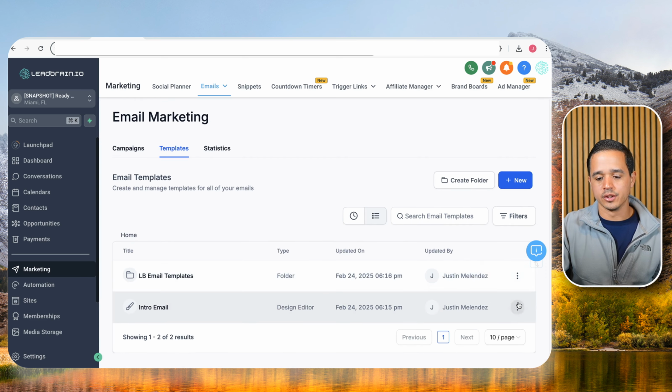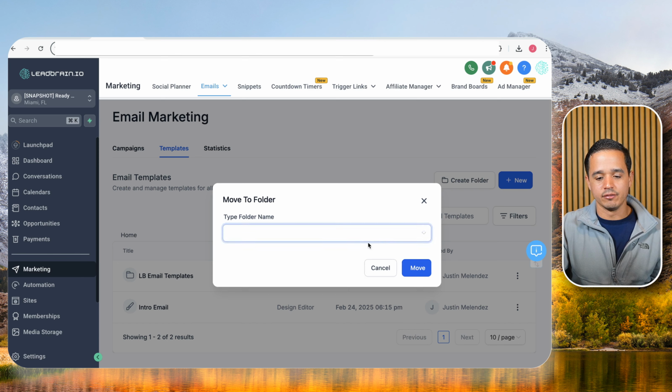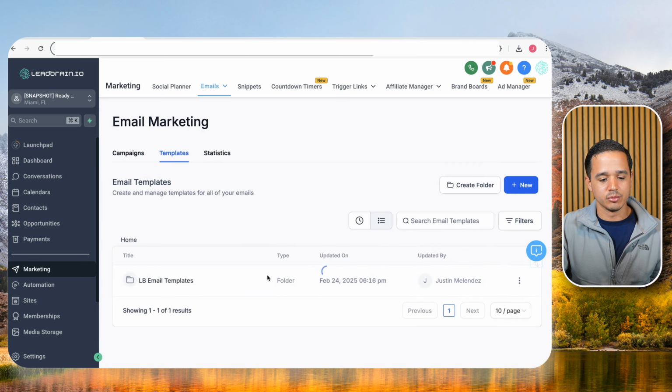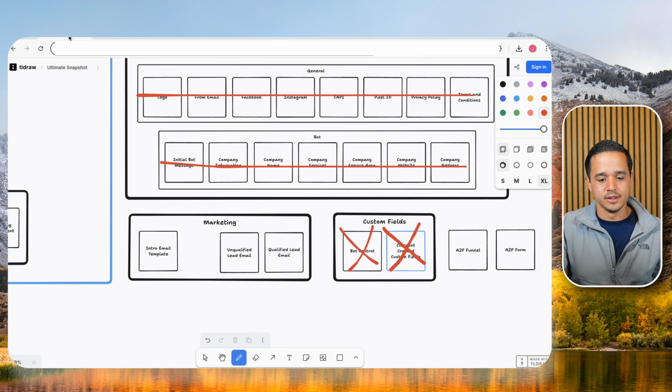That way, if you import this into an existing account, it's in a folder, nice and organized. And I'm just going to move that email into the folder. There you go. So we have our email template. Too easy. So now we did that.